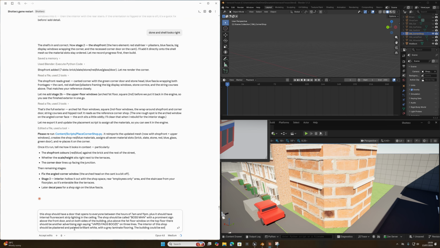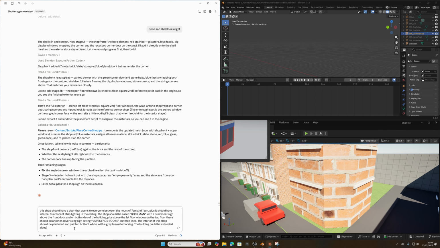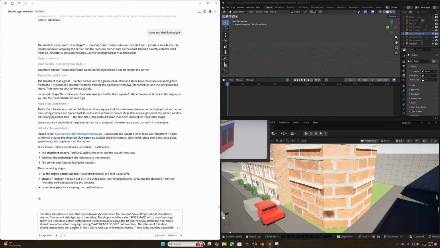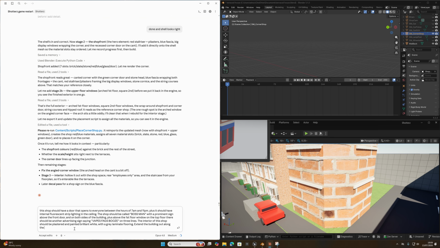I think it's probably better that they have character, but please let me know what you think about that. So I'm describing the shop. I'm going to call it Boss Man, because obviously that's what we all call the guy who works at the shop. So we may as well call the shop Boss Man. And I'm asking it to put some advertising signs on the shop as well, so that we know it's a corner shop. And of course it sells the obligatory vapes, fags and booze.